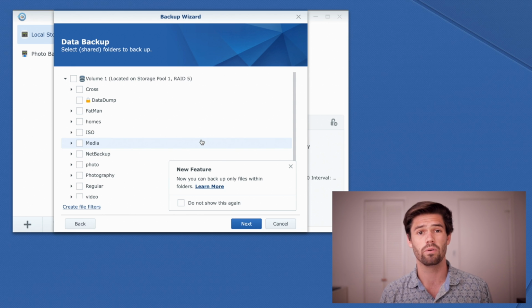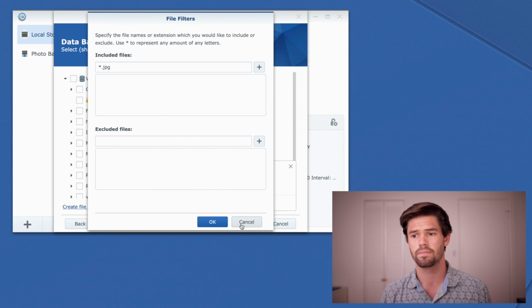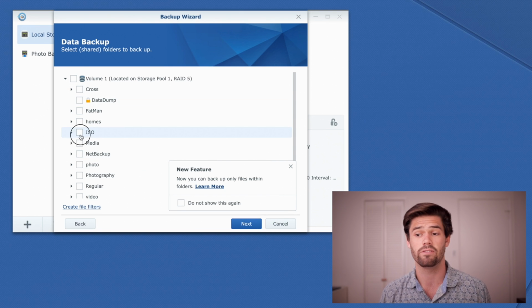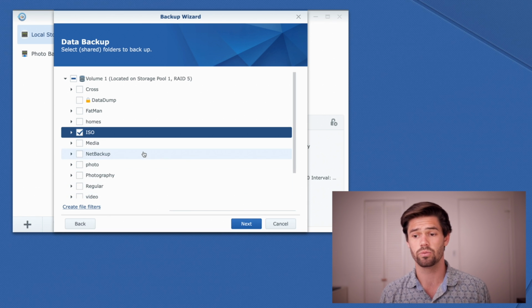Here's where we choose which folders we would like to back up. It can be multiple. You can even choose specific files within folders, and there's a ton of options. You can even go into file filters if you just want to do images that are .jpg. It will use the star and .jpeg, and that will say, okay, we will use any files with the extension .jpeg. So you can really refine it. Synology's put a lot of effort into this and it's working really well. But I just want to back up this entire ISO directory, which is where I store my Linux ISOs. So we're just going to select that. And by the way, you can select multiple and hit next.